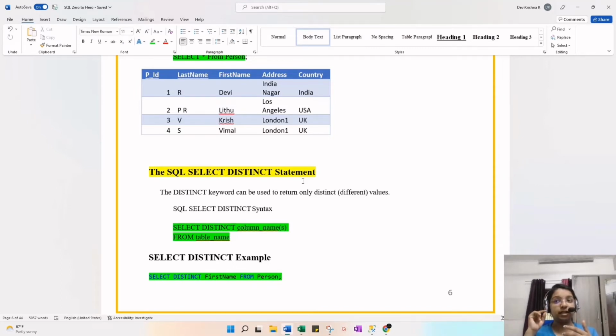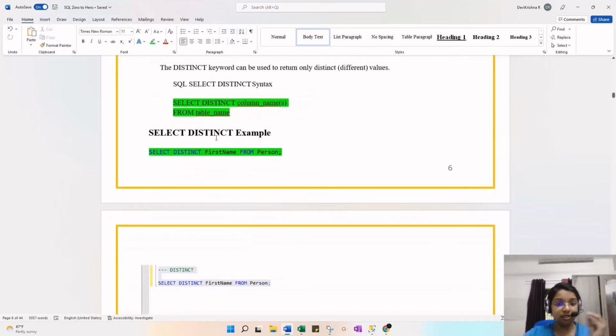So we need to find the distinct location. We need to find how many locations, how many people are from a distinct location. Then we can use DISTINCT. It's a very important concept. We can reduce the redundancy with the help of the DISTINCT statement. SELECT DISTINCT column names FROM table.